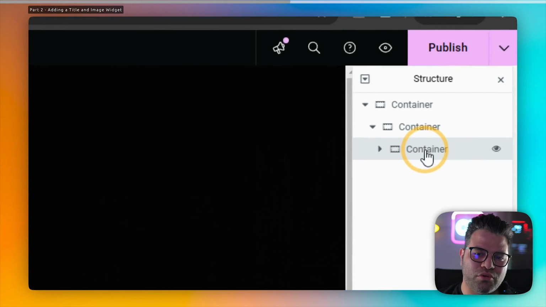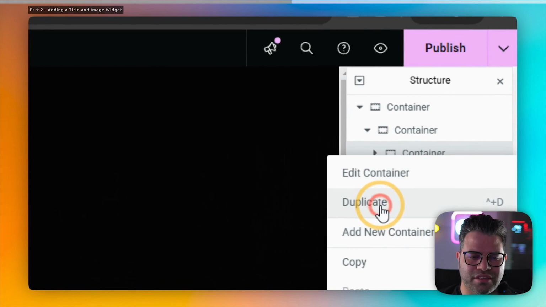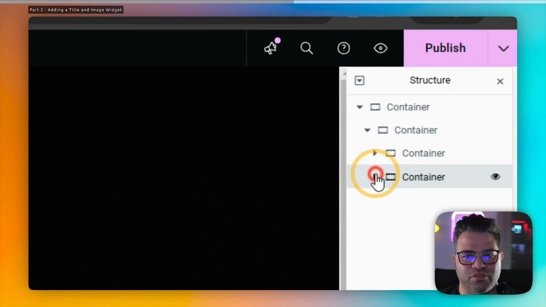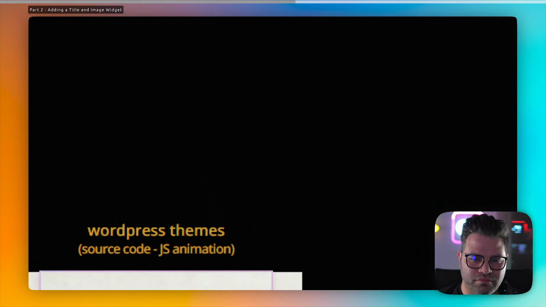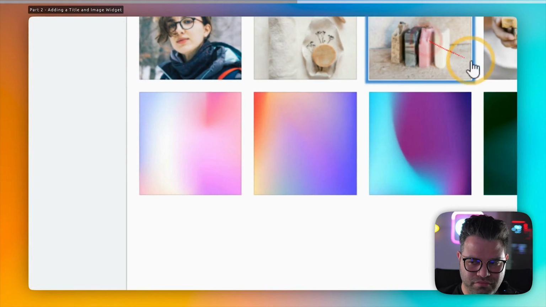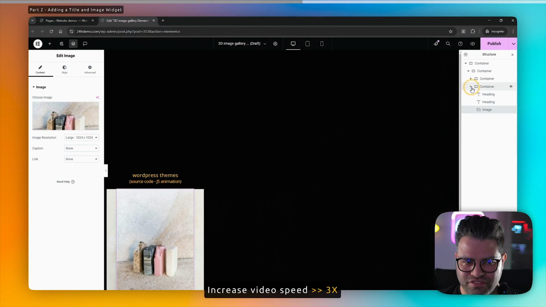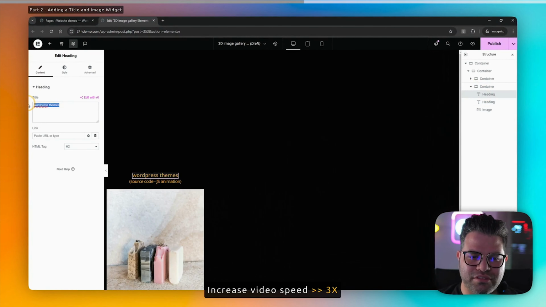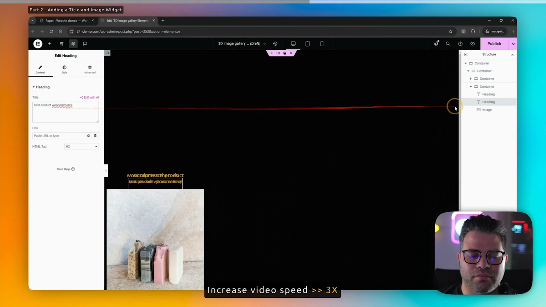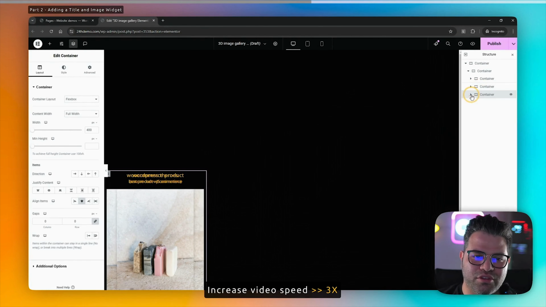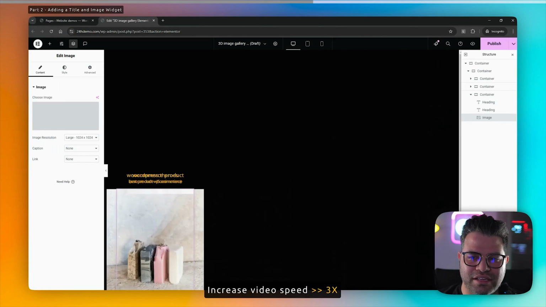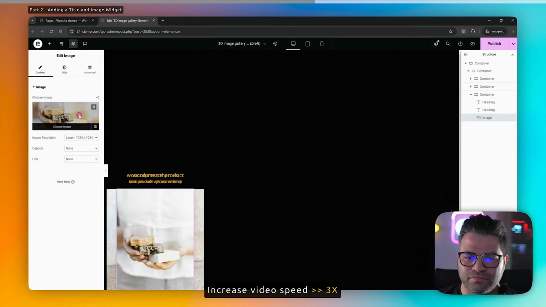We duplicate our photo container and change the photo again and choose another photo. Well, let's change the text in the pictures here to what we think. And select each container and heading and change the defaults manually.